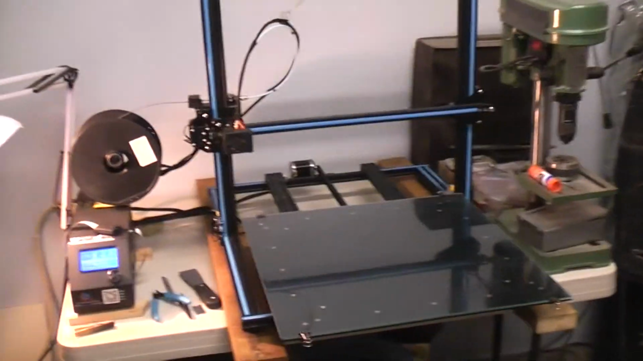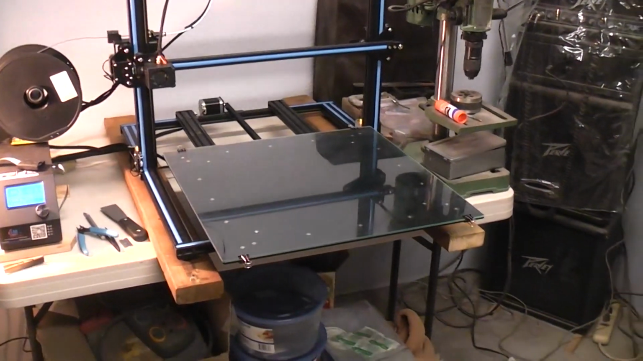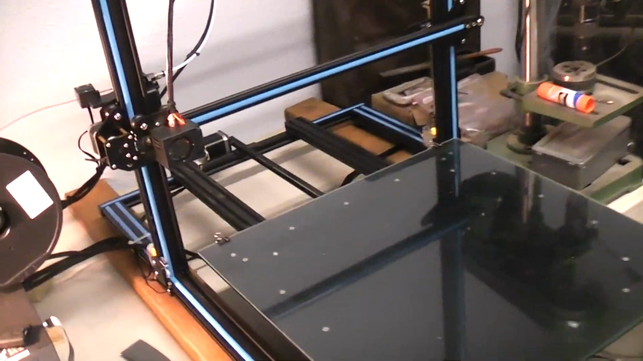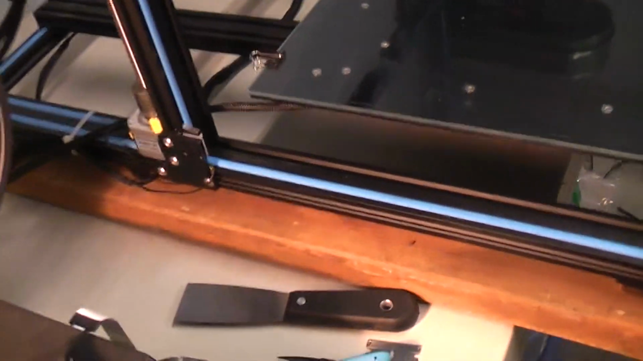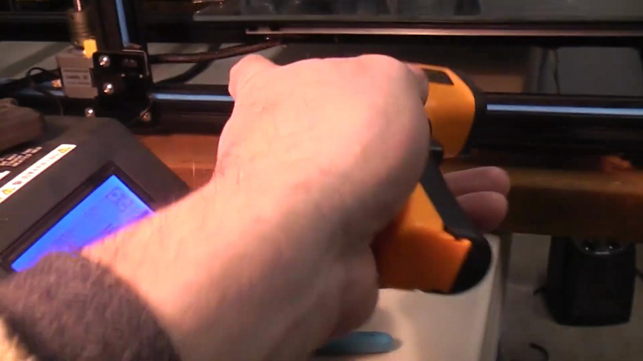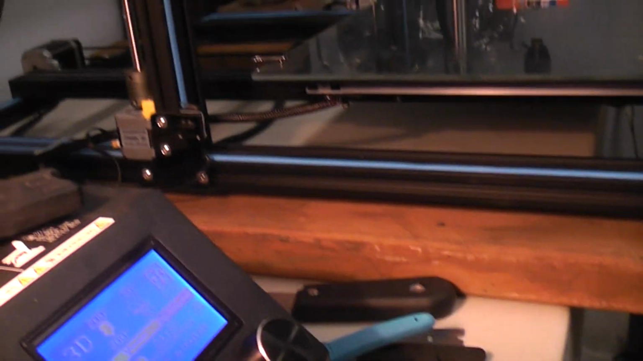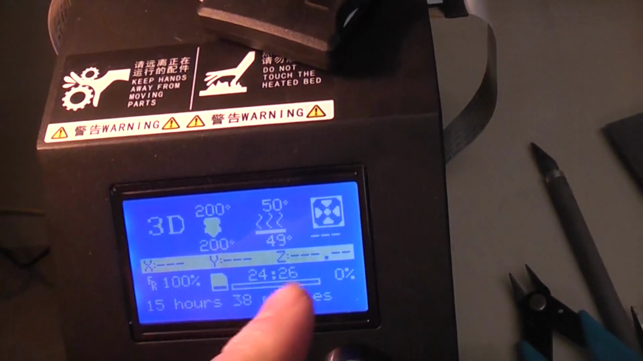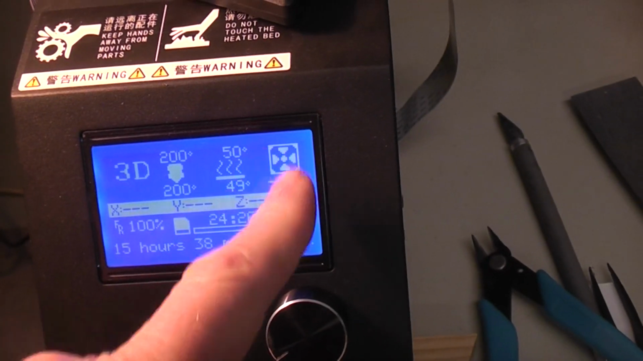Hey, here's a quick little video on the heat bed on the CR-10 S5, and it does have a strain relief in the heat bed. The cable's leaving the heat bed, so you don't need to add anything on that. Right now I have the heat bed set at 50 Celsius.